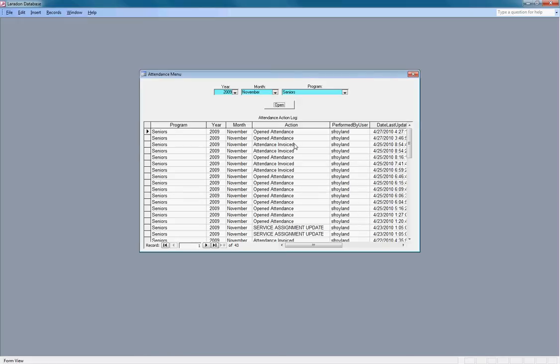Attendance was opened on this date by this person. It was invoiced already, opened, and invoiced. What this shows us is this demonstration has been performed a few times. Typically, you'd see open attendance, and then it'd get invoiced by the administrator, and it would be closed. But for today's purposes, we have some test data in here.